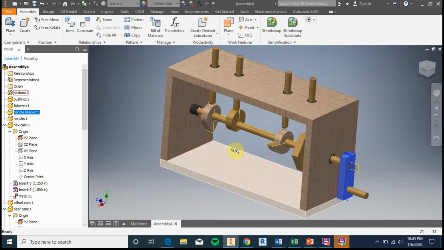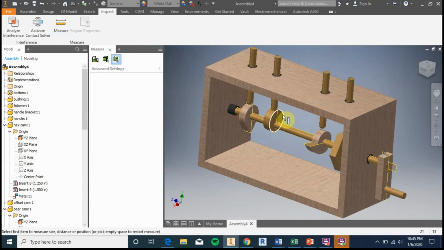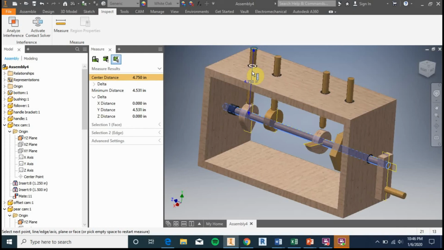So while that is constrained, we're going to use Inspect Measure, and I'm going to click on the shaft, and then we're going to click on the very top of the pair cam follower. And so you'll see that at this point, from the shaft to the top of the pair cam follower is, in my particular model, 4.75 inches.